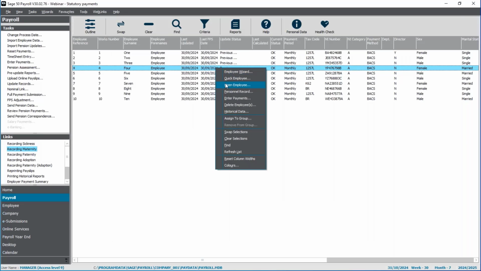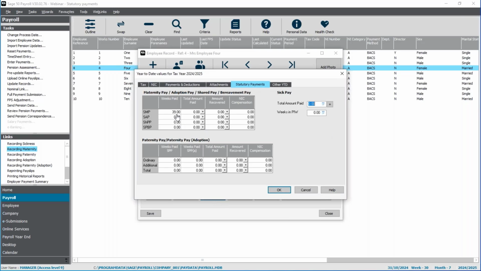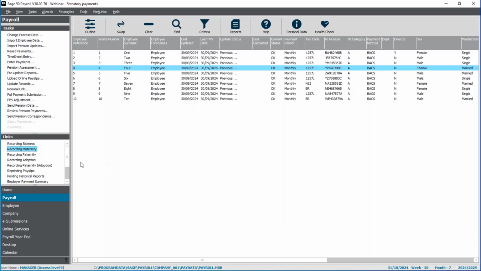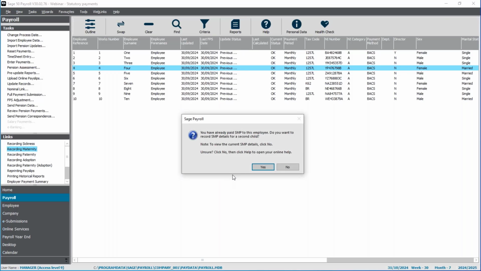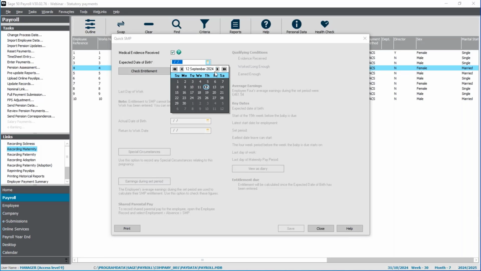because within the employee record, I'll just show you the year-to-date values, which can be found on the employment tab. Within the statutory payment section, we have 39 weeks of SMP previously paid. And if I'm just overwriting the dates, it's not going to remove those 39 weeks. Now, I could remove them manually by setting this to 0 and then entering the new dates in the SMP area of the employee record. But an easier way to deal with it, once I've established that that's old information that I want to clear, is to click record maternity and then click yes. That lets you enter everything from scratch.